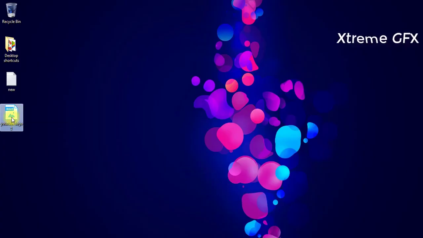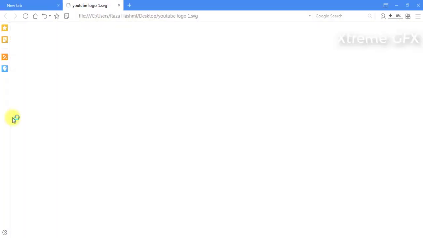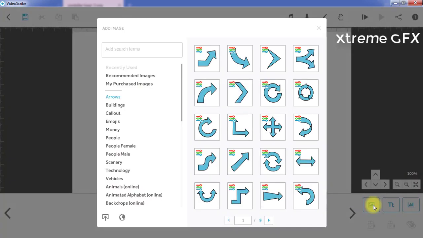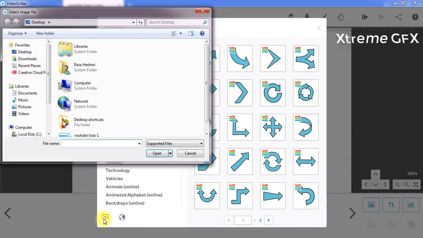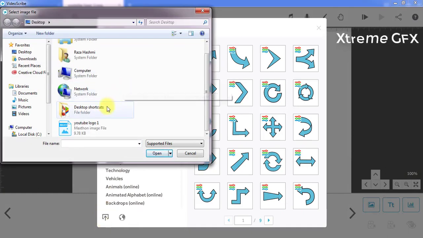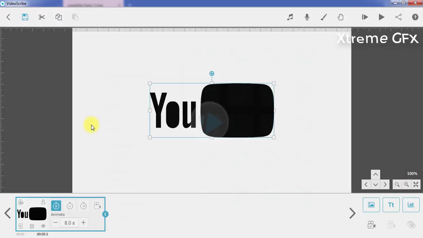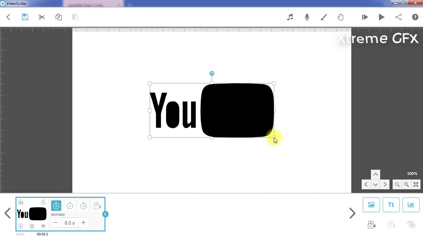Here it is, YouTube logo 1. When I open it in the browser, it is okay, it's looking fine. Now I try to import it in my VideoScribe. I opened it and now I try to import this SVG to VideoScribe. From here I can import it. Click here and I found my file here. Click here and here it is.